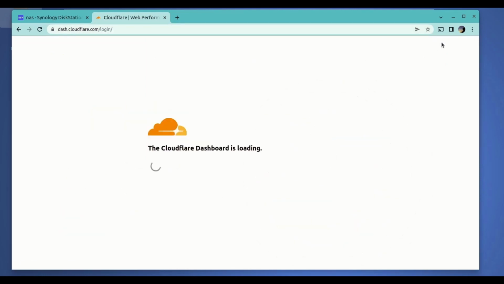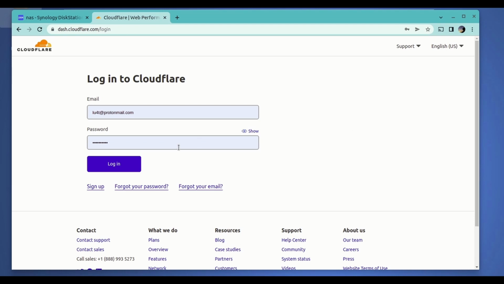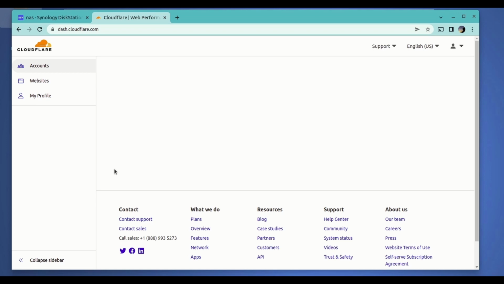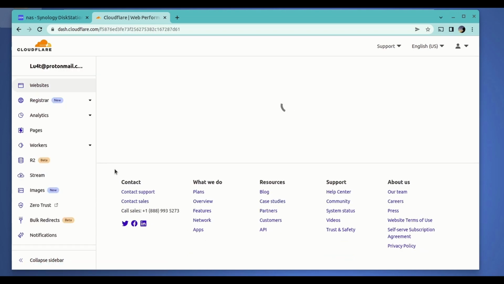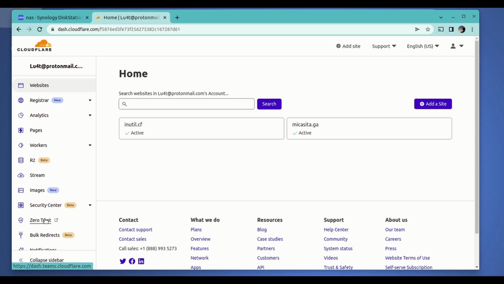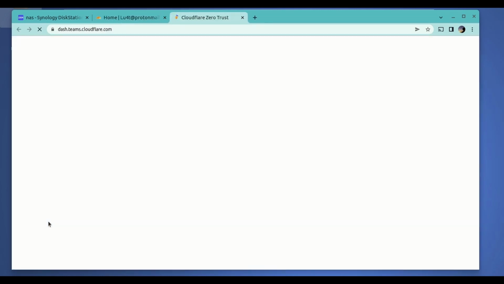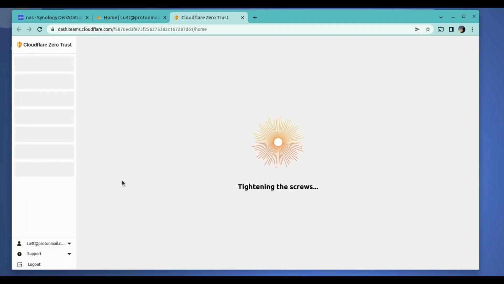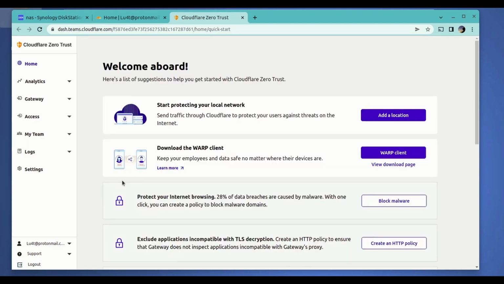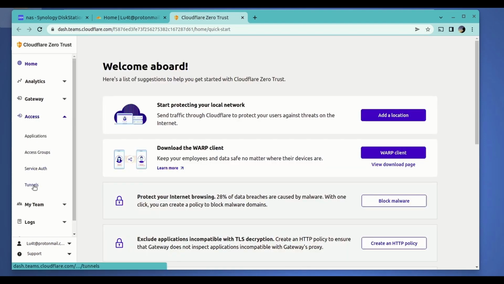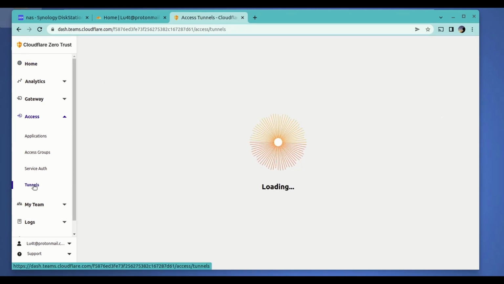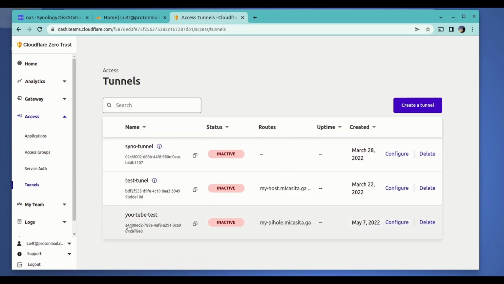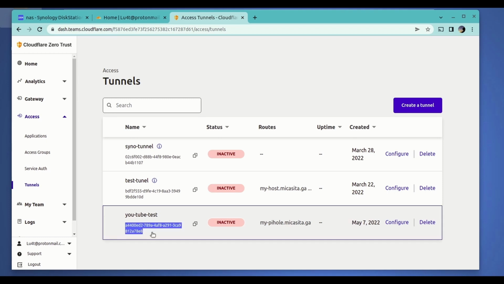So we access our CloudFlare dashboard, where we can see the two top-level domains that we have added for free, these two here. We are going to be accessing the Zero Trust dashboard, which is a different dashboard in which you can configure the security of the accesses. So here on the tunnels, we can see the different tunnels that we have set up in the previous videos.